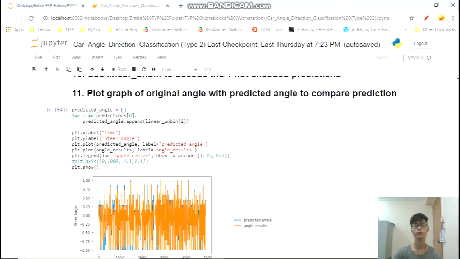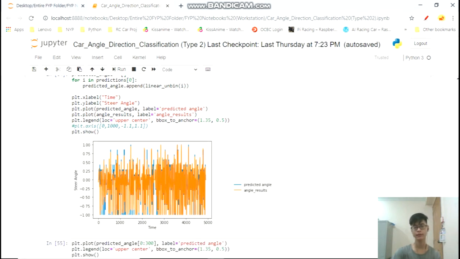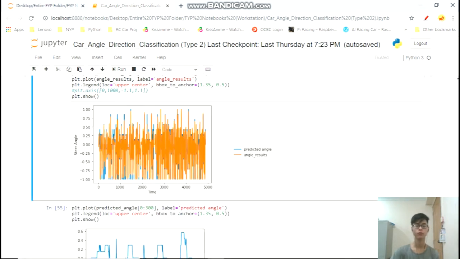So right now we are going to plot the graph. So we are going to put the predicted angle with the original angle to see how well it is going to predict, so we can actually compare one another. So we're just going to plot the predicted angle with the angle results right here. And as you can see, in the blue line we have the predicted angle, and in the orange line we have the angle results. So it looks pretty good, except for some minor predictions which are wrong. However, I think overall it is quite good.